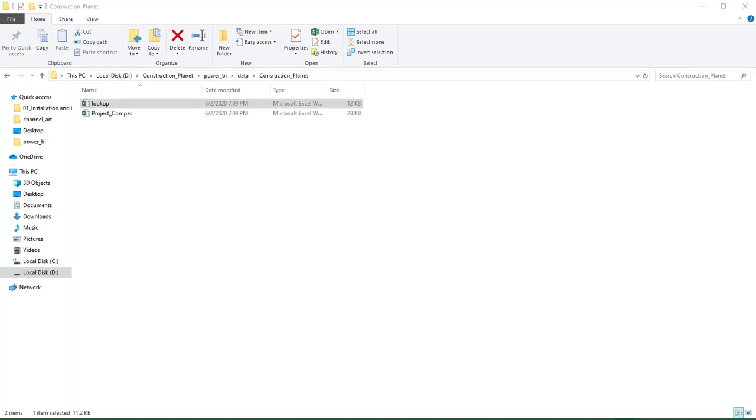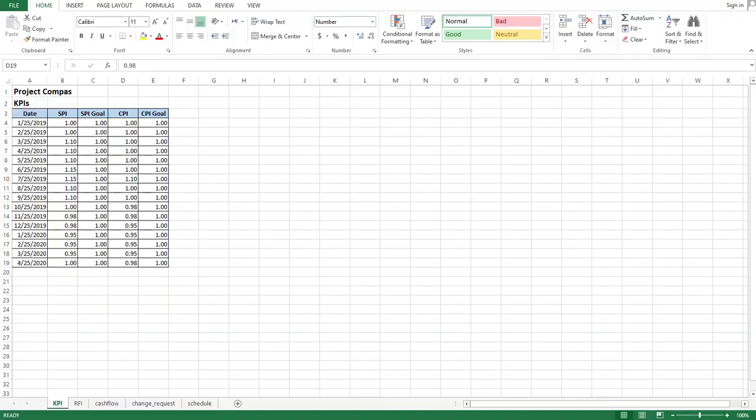The fields in the lookup file will be utilized to link with different tables of the model tab in order to filter out our data in different categories and as per need. First, we will review our main dataset. The main dataset comprises several sheets, namely KPIs, RFI, cash flows, change request, and schedule.